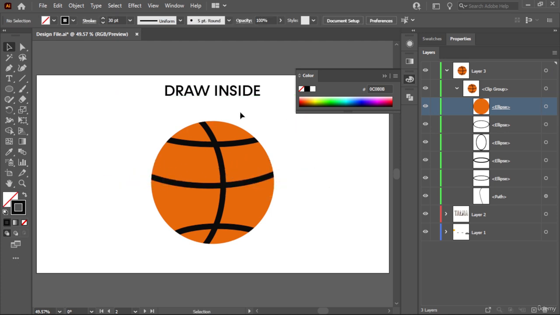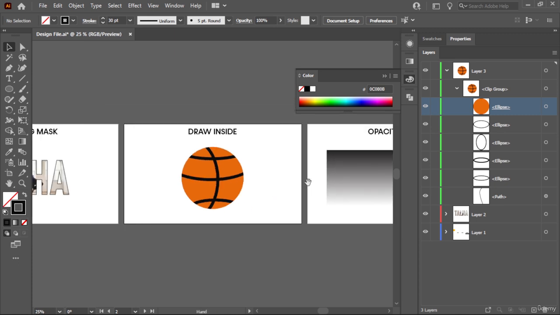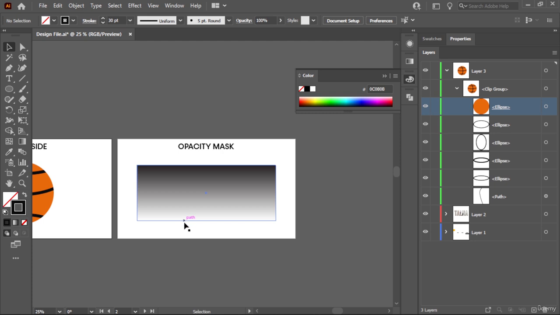So yeah, this is how the draw inside option works. I really love this option because if your objective is to draw just inside a specific path or a shape, this is how you can do it. And lastly, we are going to cover the opacity mask.